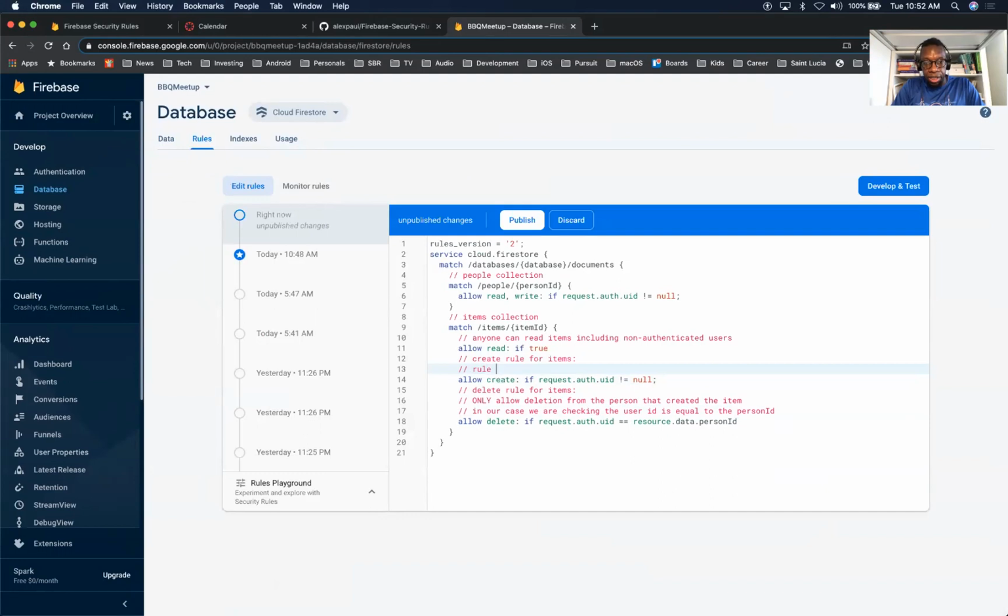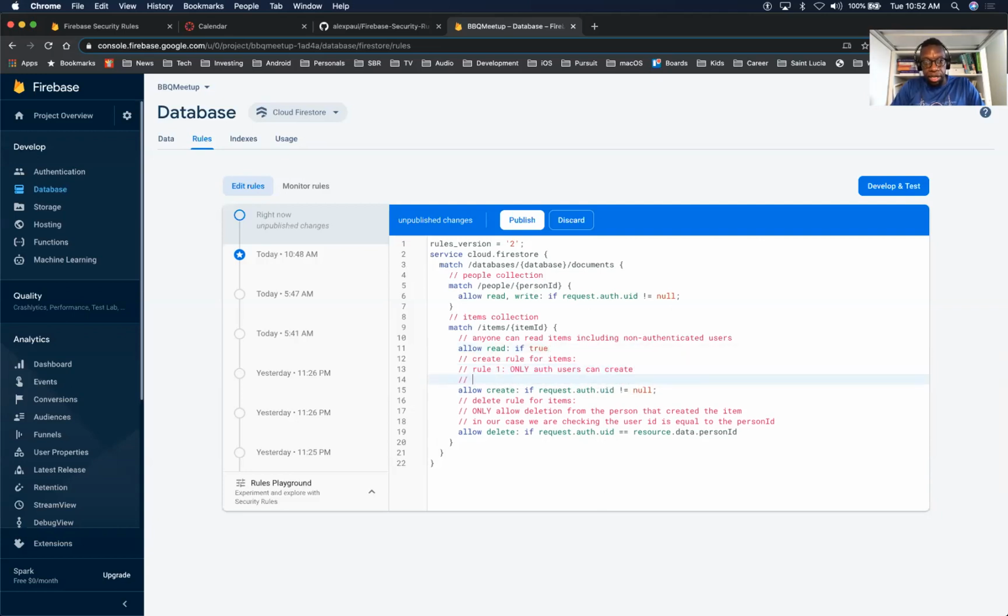I'll say rule 1. Rule 1 is only auth users can create. And rule 2, I'll say only allow items with more than 2 characters.